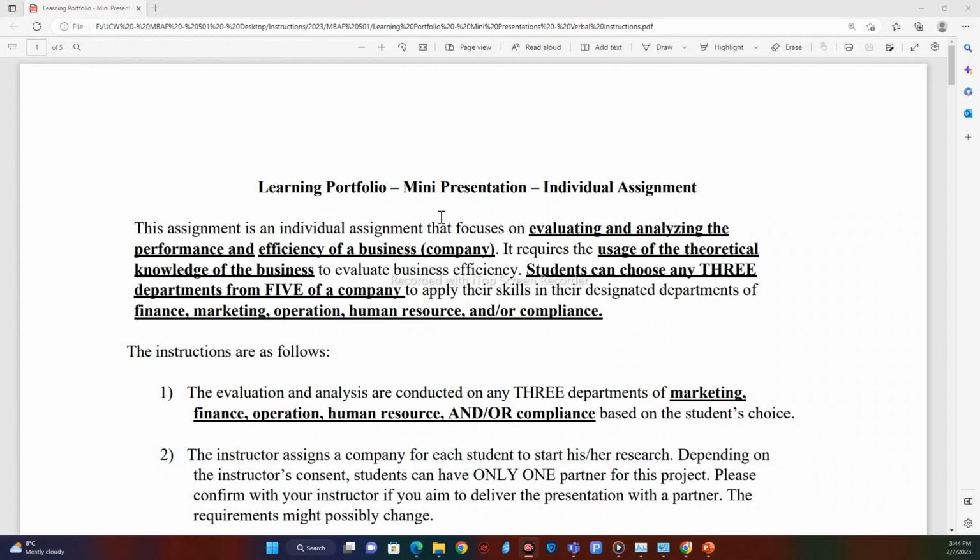For this assignment, students will be given a company by the instructor. Probably it's going to be a Canadian brand, or it could be an international, multinational, or holding. Students are required to evaluate and analyze the performance and efficiency of that company. So they need to use their theoretical knowledge of business that they have obtained throughout the 501 course in order to evaluate the business efficiency.